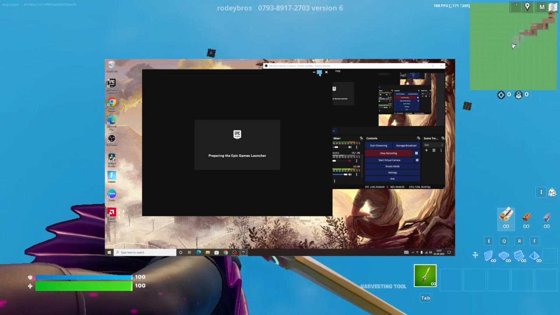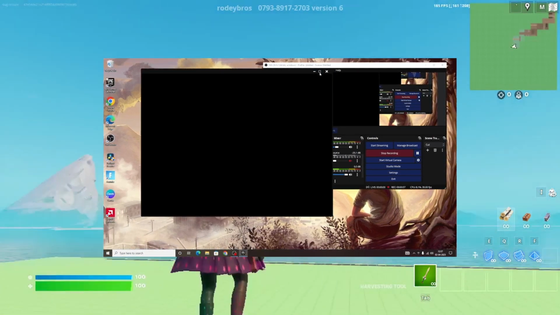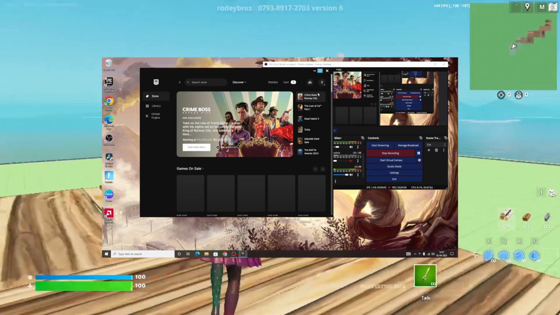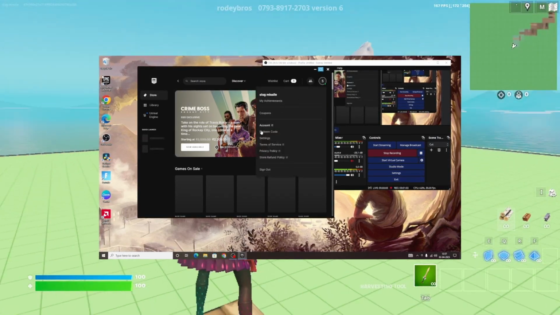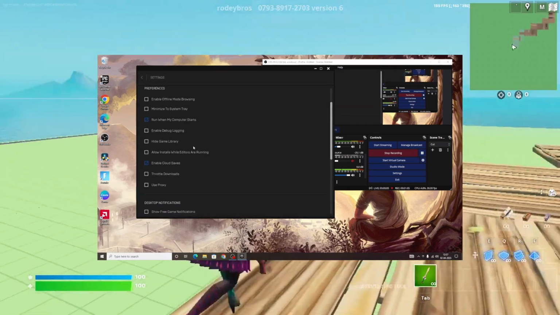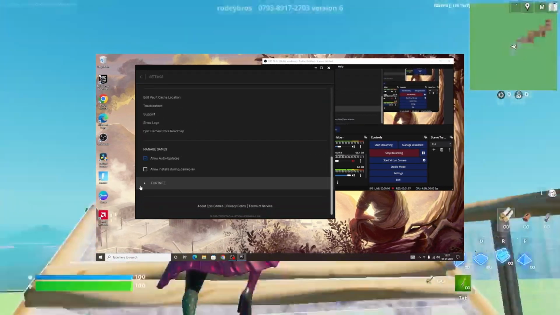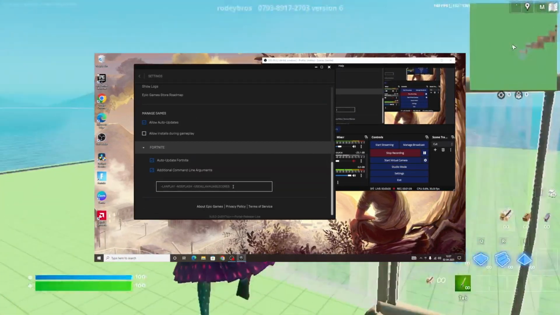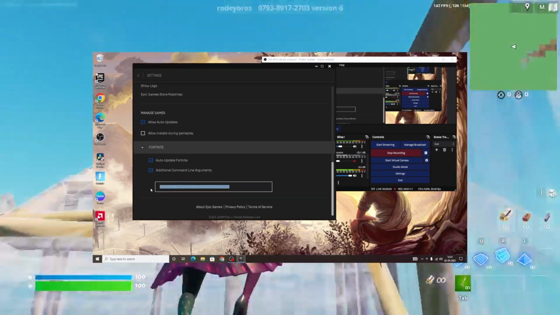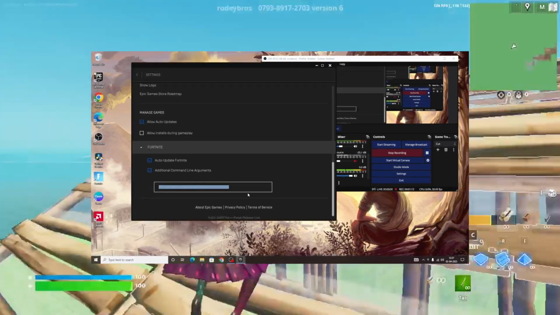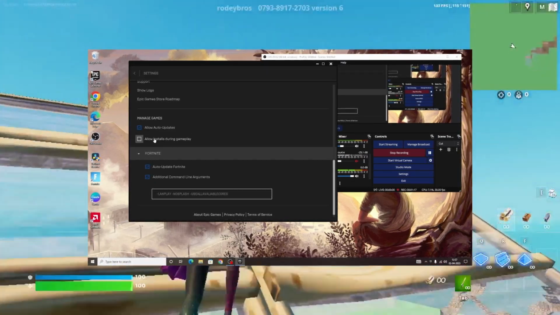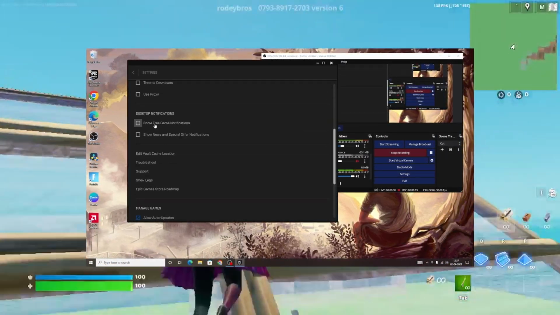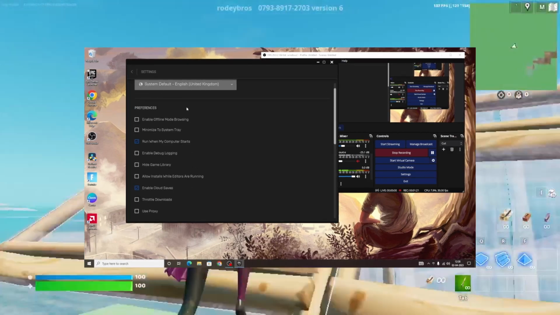So let me just quickly open it, and then just click on your name, settings, and just copy all these and make sure you write these. Okay, I will put these in the description. Just paste it here and just copy all the settings, you know, take this one and these, and yeah, that's it.